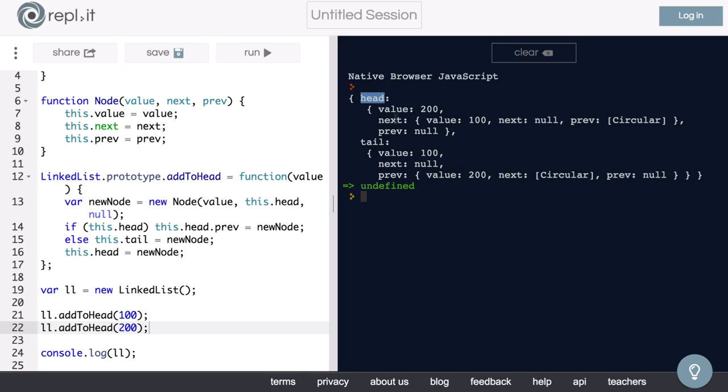And that head node's next property is referencing the node in front of it, and so on. And you can see how this now becomes circular if you start going back and forth between two nodes like this. But that is totally fine, and that is what we expect from our linked list. That's just how linked lists are set up.